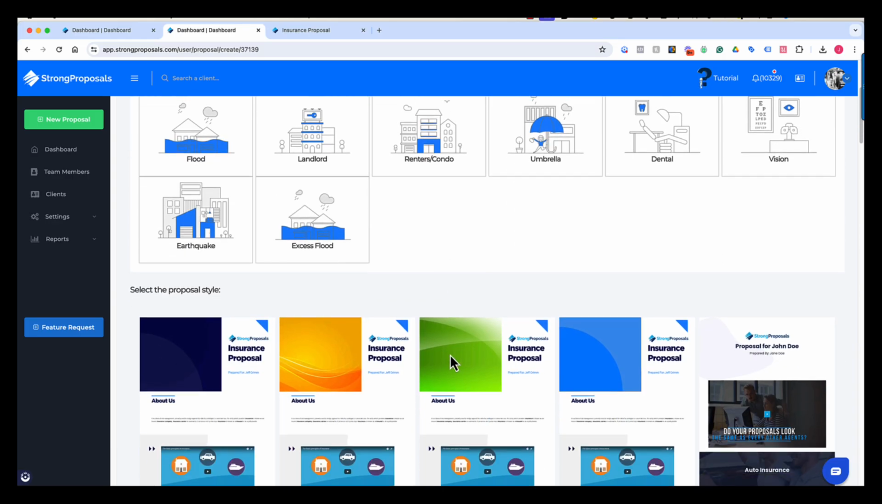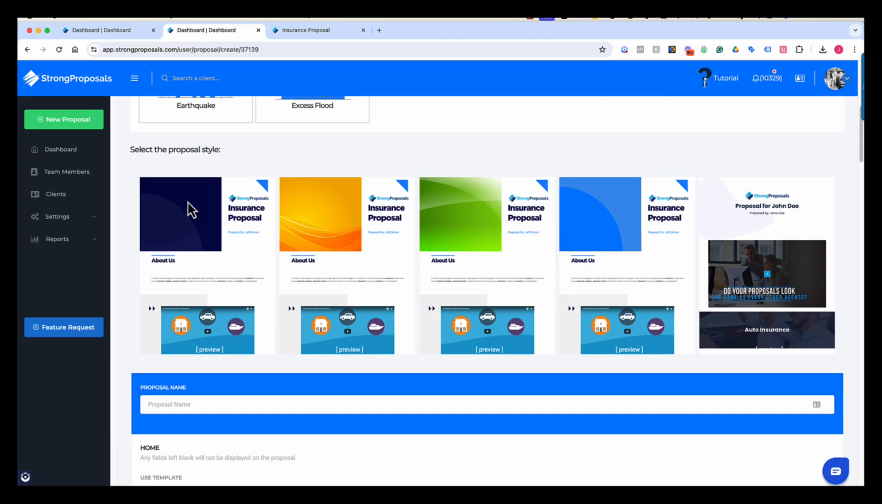All right, now we've selected that, we're going to pick our proposal type here. Just choose the design that you like. Personally, I like this one the best, so I'm going to choose that. And we'll give the proposal a name. Usually I'll just name it after the person or the type of quote it is. So I'll say auto and home quote.